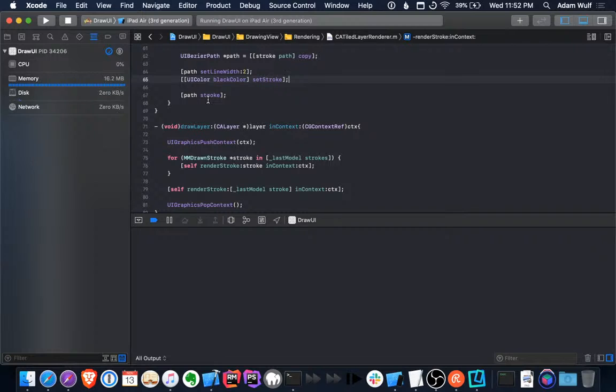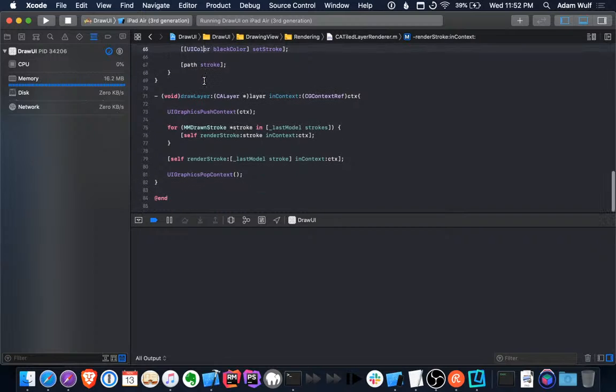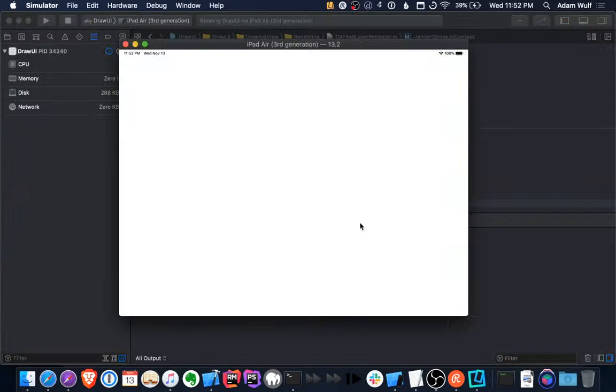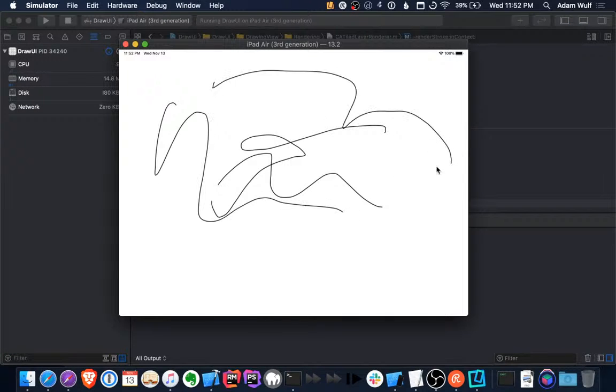So now that's just a little bit easier to read. It's the exact same thing happening, but yeah, easier to use. Great. Cool. That was really quick.